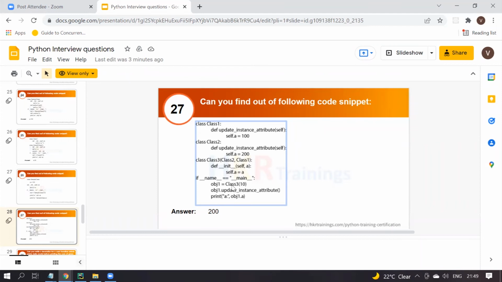Now in the main block, what we are doing, we are going to create the object of this child class 3. So I'm passing 10 here, right? 10 as the value of A. So this A will get assigned here, and object 1's A value will be 10.